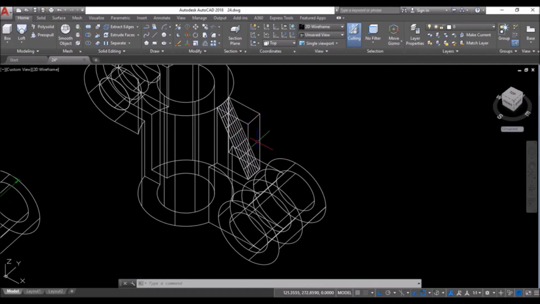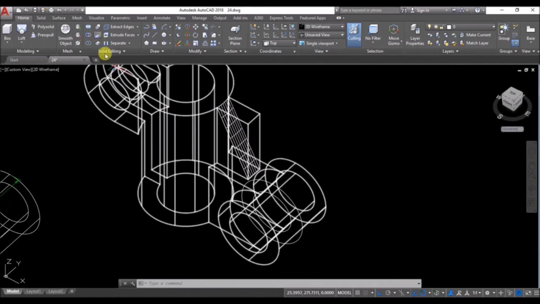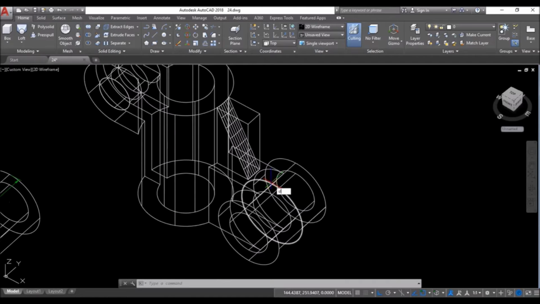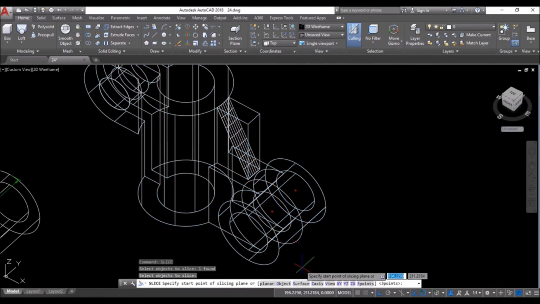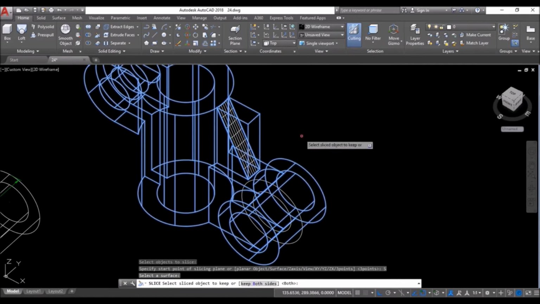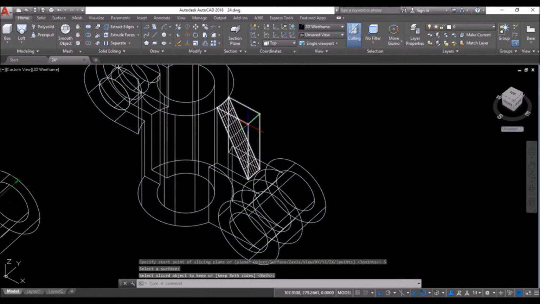Now I'll slice this model with respect to the surface. So click on slice tool or type SLI and press enter. Select the model, press enter again. Click on surface in the command line. Then select this surface and press enter to slice the model with respect to the surface.